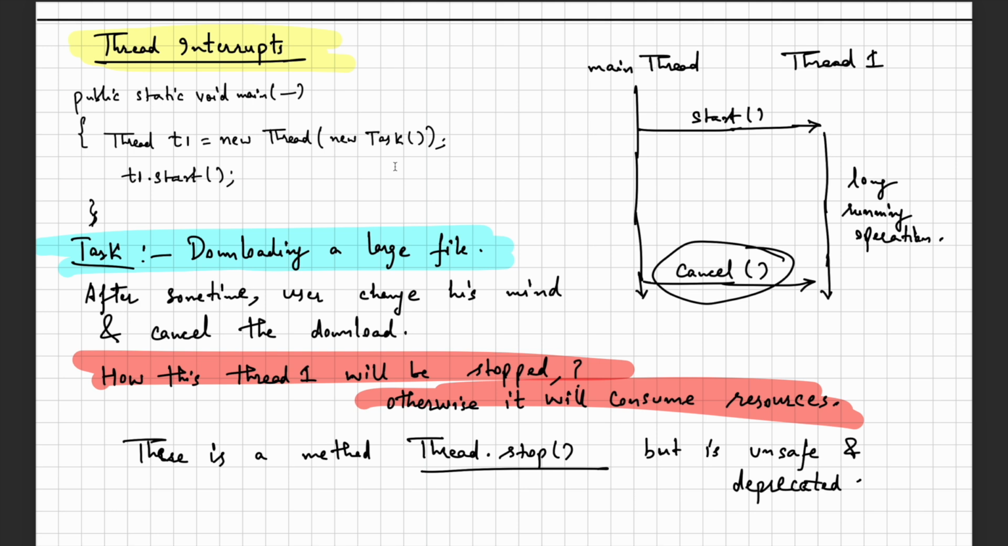But let's assume after some time, the user changes his mind and wants to cancel the download. He doesn't want to get this file downloaded anymore, right. So he just wants to cancel this operation. But your thread has been started. How can you cancel this thread? How can you stop this thread? Because otherwise, if you don't stop it, this thread would consume resources, right?